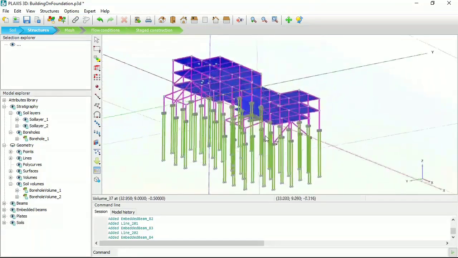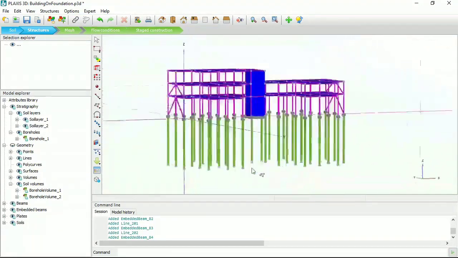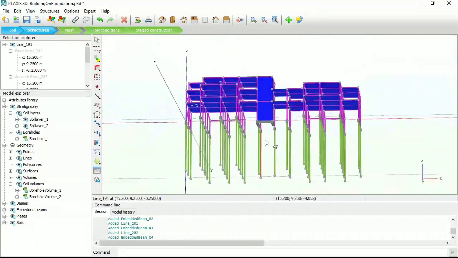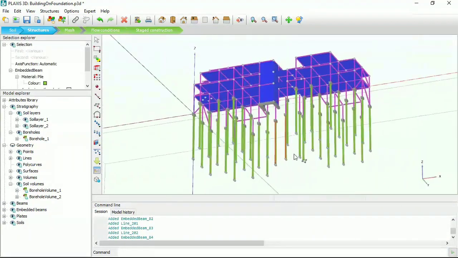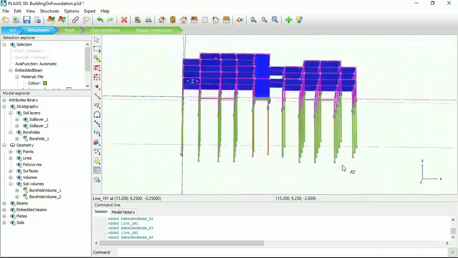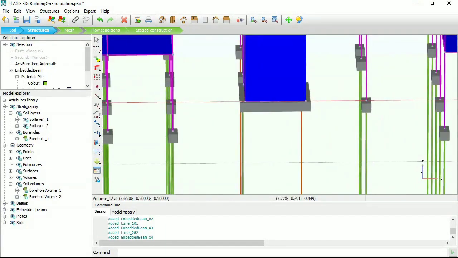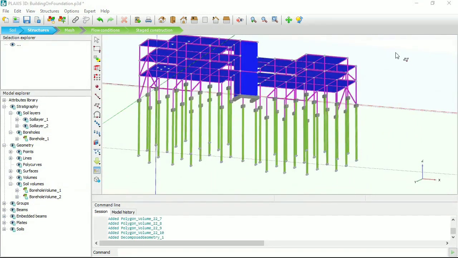And now, just to finish with model construction, I will start focusing on creating the piles for the center part, where I will be using volume piles. I will explain how this can be done. I will be using the same principle.